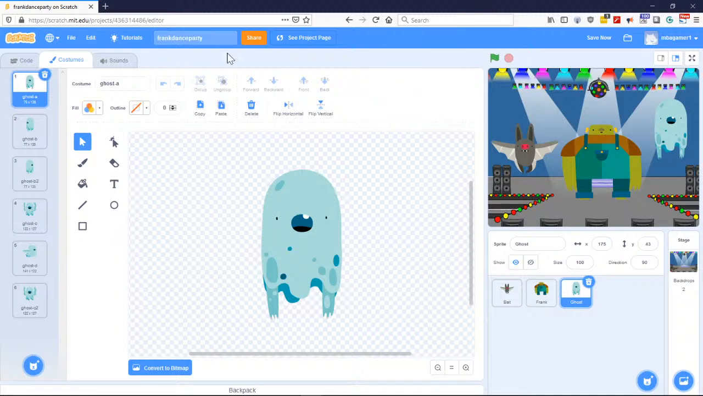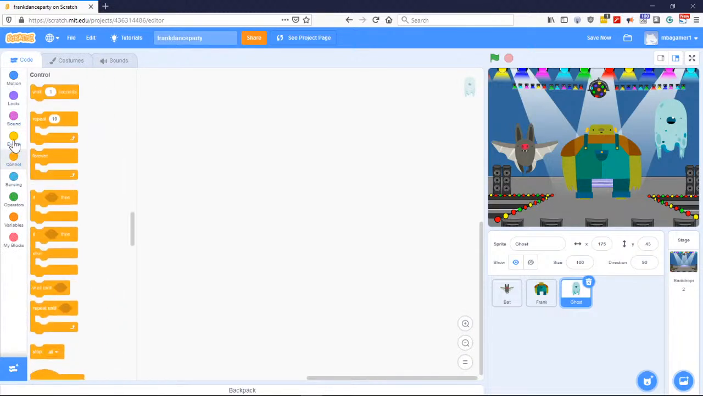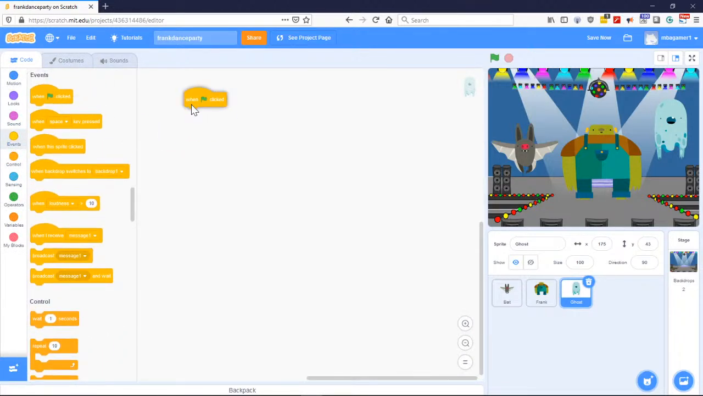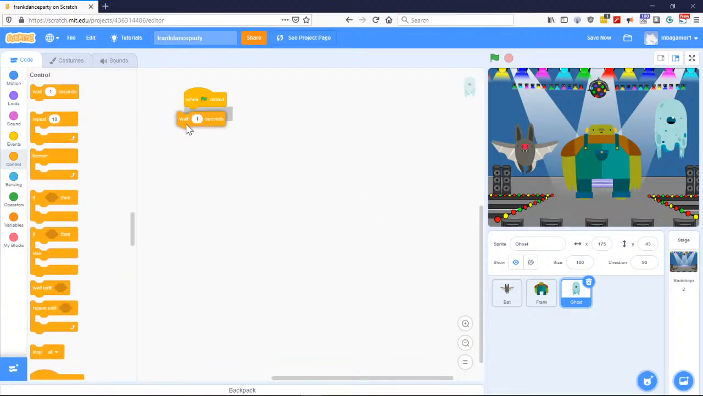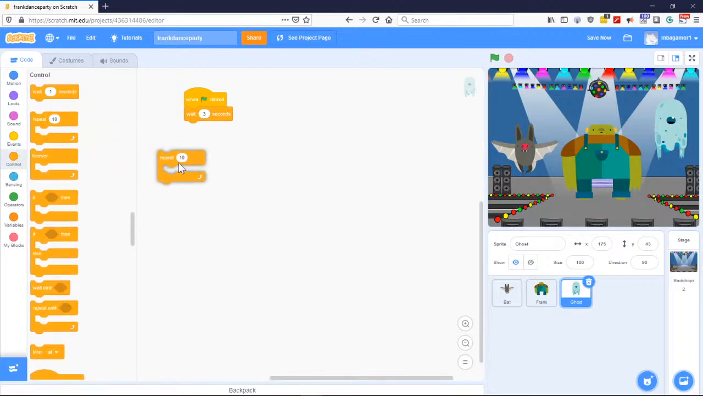Okay, so let's go back to our coding and let's start an event when it's clicked. And I know we have to wait 3 seconds. Let's do control and say 3 seconds. And then we basically just want him to dance. So let's put a repeat on there. We just need him to go from one costume to the next, to the next. So let's go to looks.